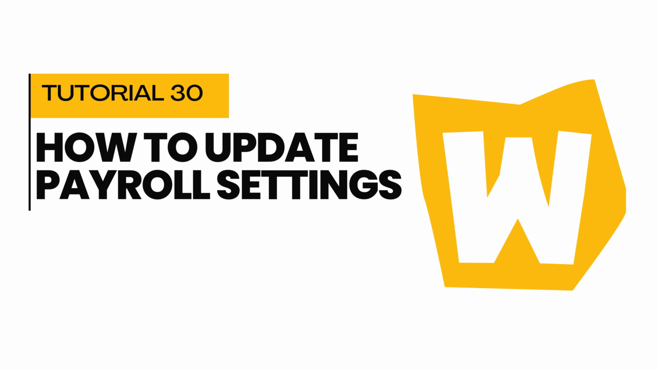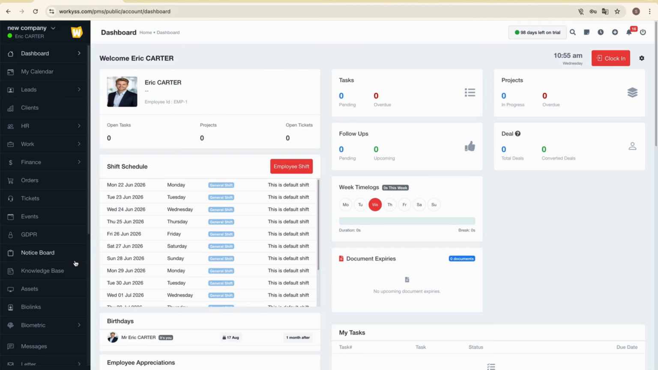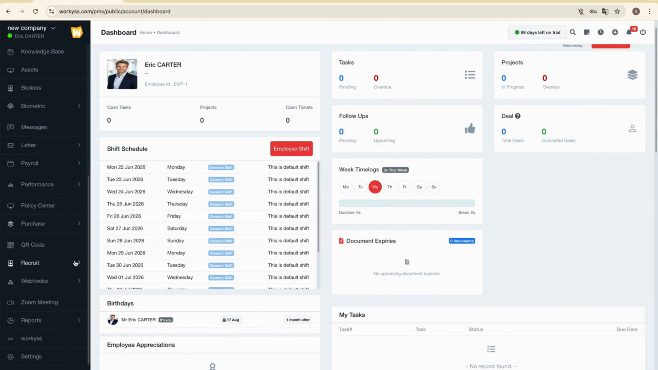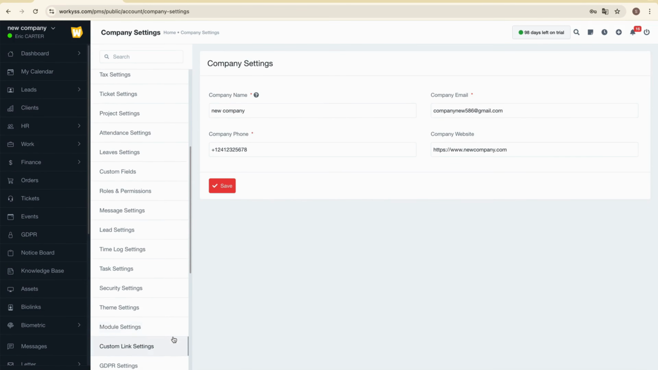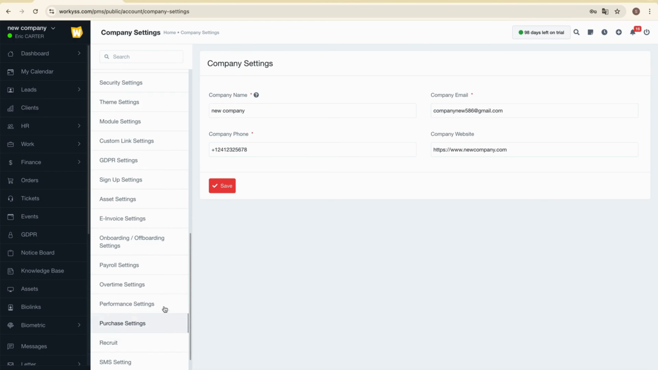Today, I'll show you how to update payroll settings in Workyss. Start by going to the Settings menu. Click on Payroll Settings.